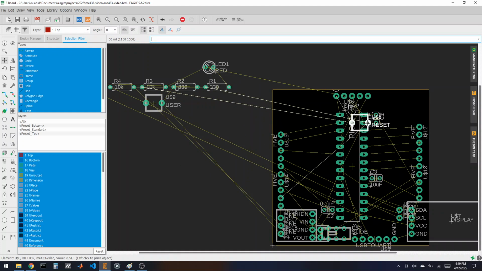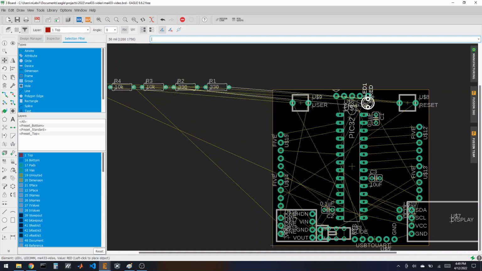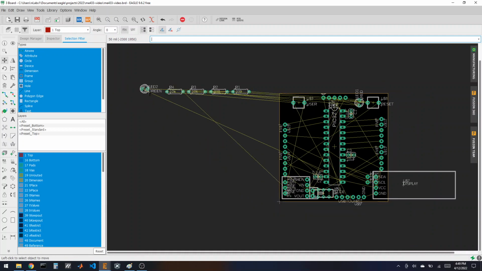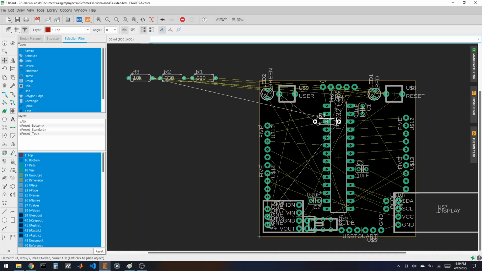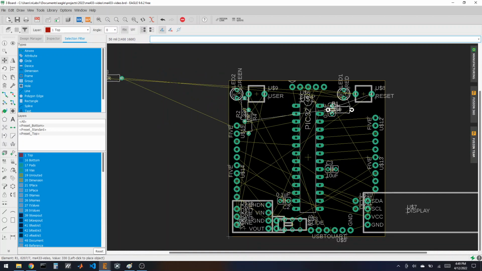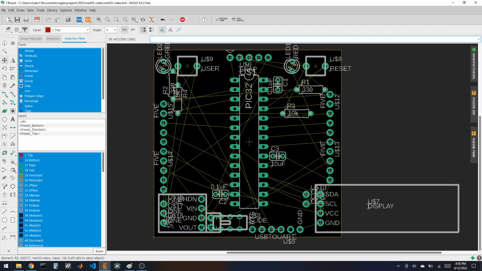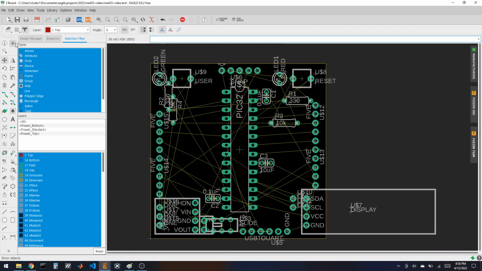Okay, finally I've got a reset button that can go somewhere, and a user button, and I've got a power LED and a user LED, and then a bunch of resistors. I don't really know what the orientation should be just yet. Let's throw them on there. Okay, so almost success. I've got all of my parts on my board, so it should be possible to route them.